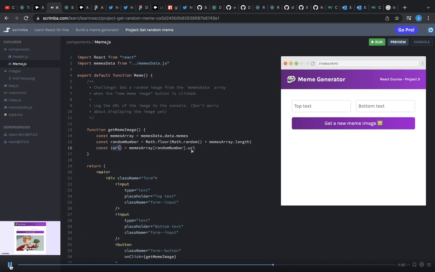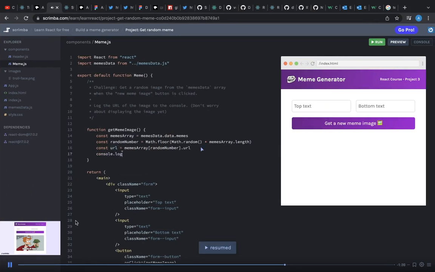Or if we wanted to do some object destructuring, I could just say, get me the URL property from this memes array. I don't want to conflate a few things here, so I'll just keep it straightforward like this. And then we'll just console log url. Of course, I could do probably most of this in a single line, but I find that sometimes separating it out makes it a lot easier for other people to read.